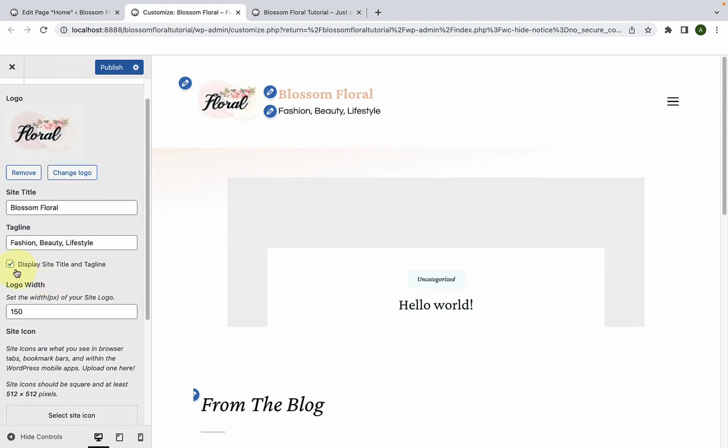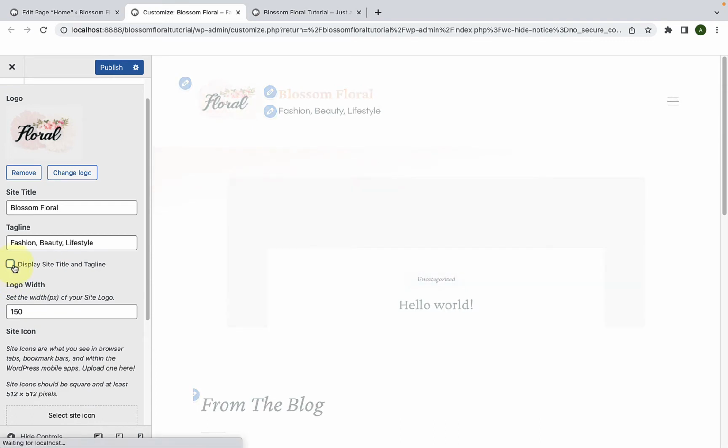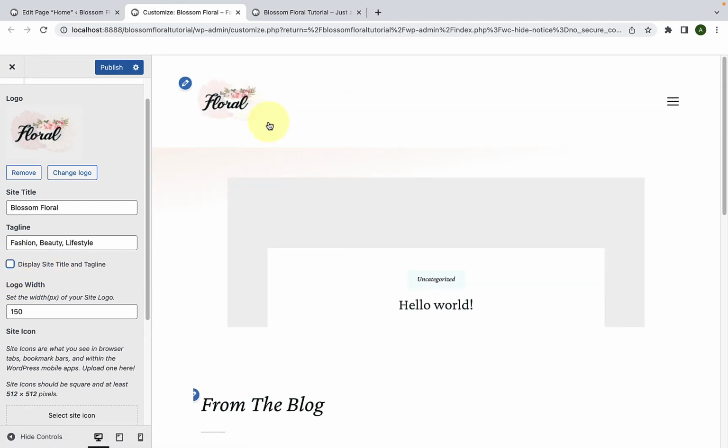All you have to do is uncheck the display site title and tagline option here. Simply uncheck the little box which will only display the site logo. Now if you wish to change the logo width, then you can do that from here. You can increase it or you can also decrease it.